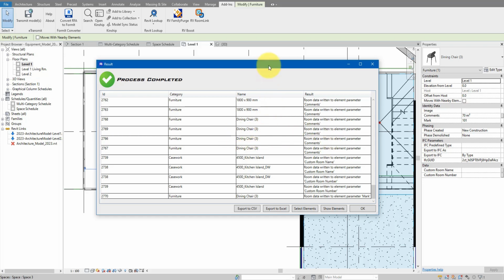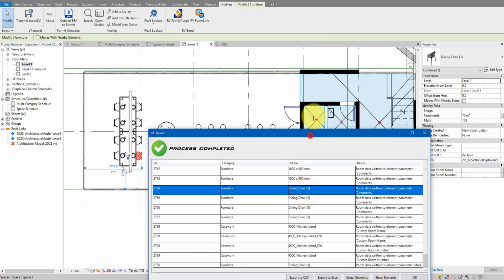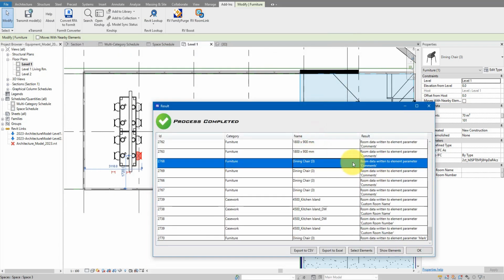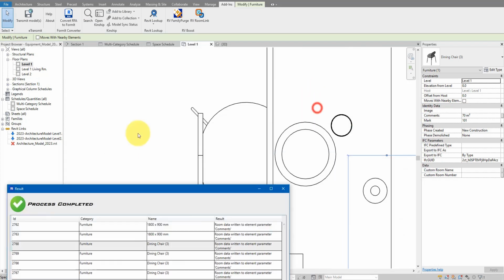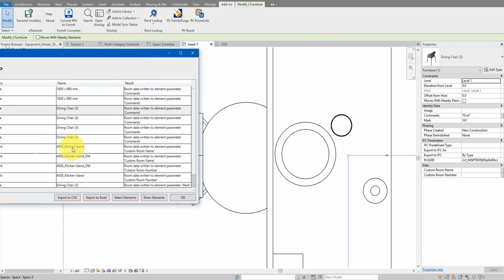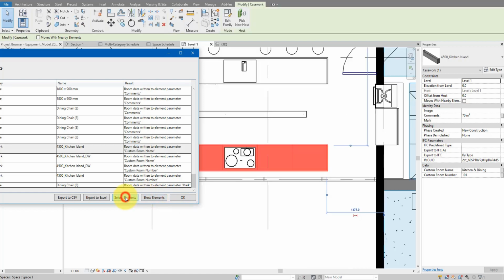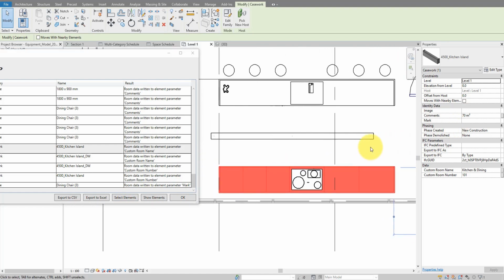So for example, I want to check on this dining chair right there. I can simply select it here on the table and click on Show Elements. And now I'm taken straight to where it is. That's my chair. If I now want to select this kitchen island, I can also do Show Elements. And I can also select it like this. And here I can check that yes, this is the right object in the right room.